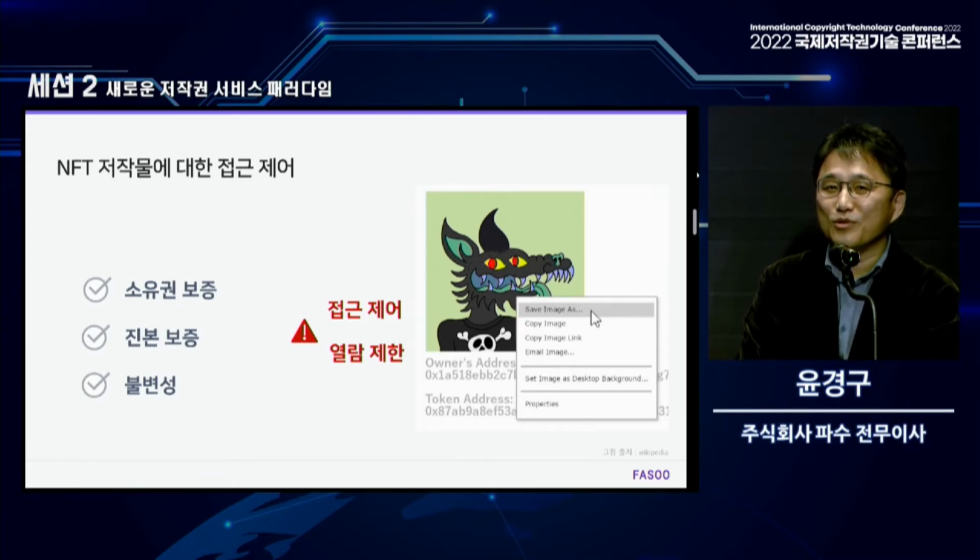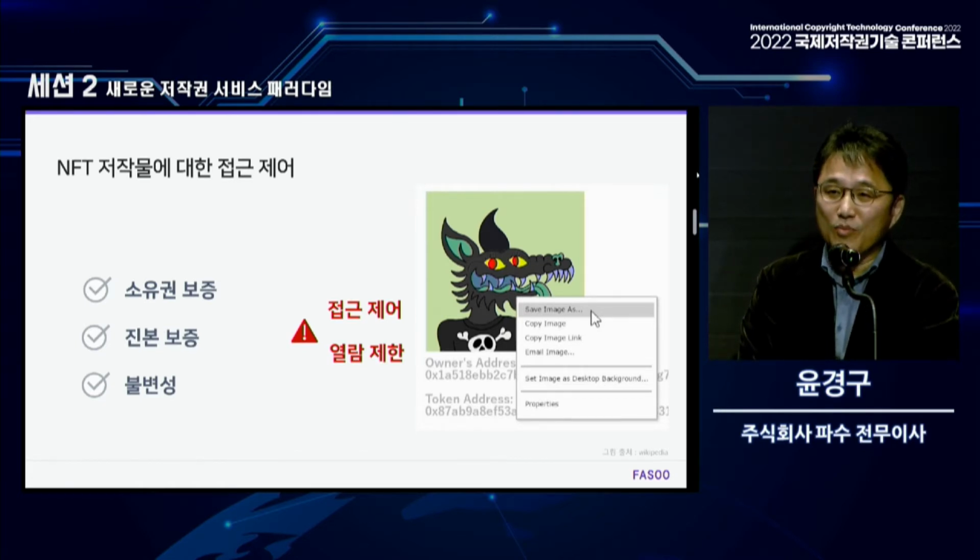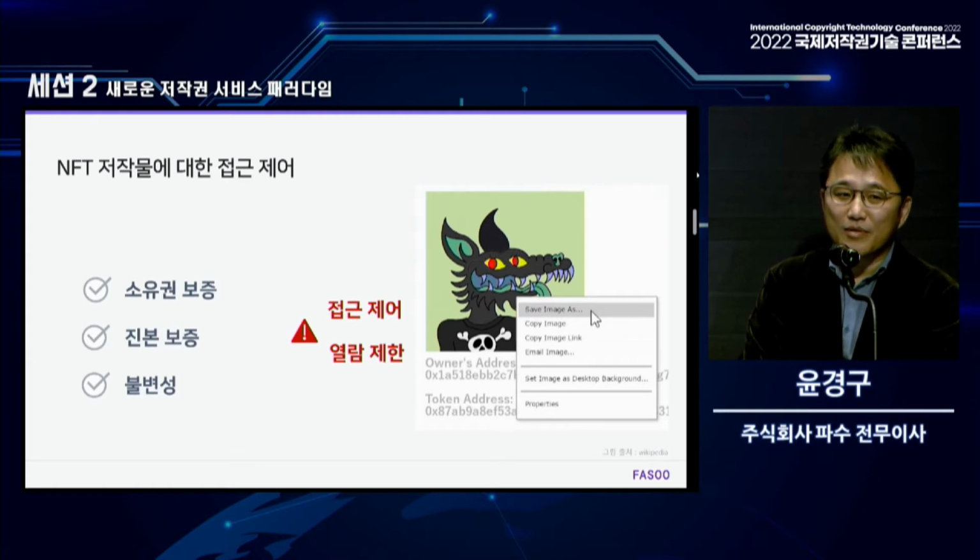The access control to copyrighted NFT work requires encryption. NFT copyrighted work in general provides ownership guarantees and a guarantee of the original copy. And as I said earlier, NFT is not replaceable, but there is no limit in access, basically. And there are different types of digital copies that are identifiable.